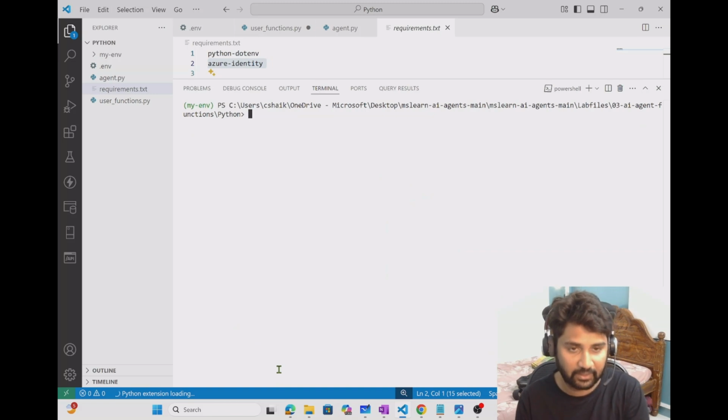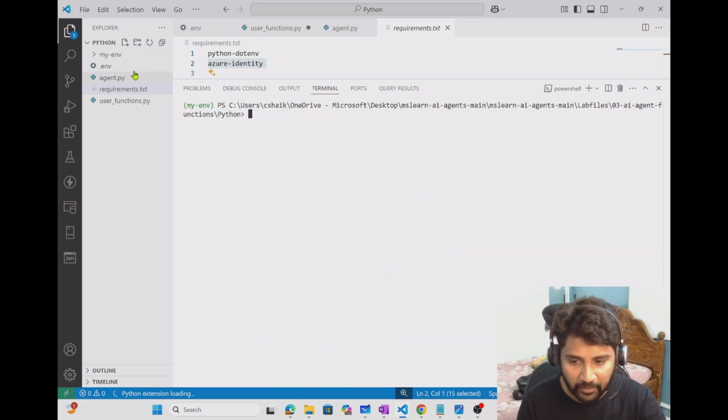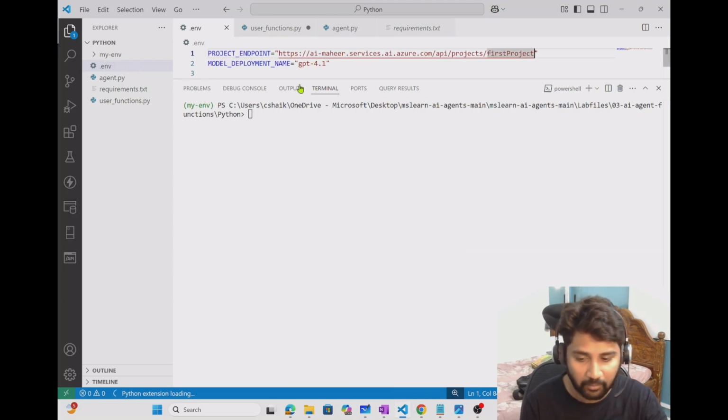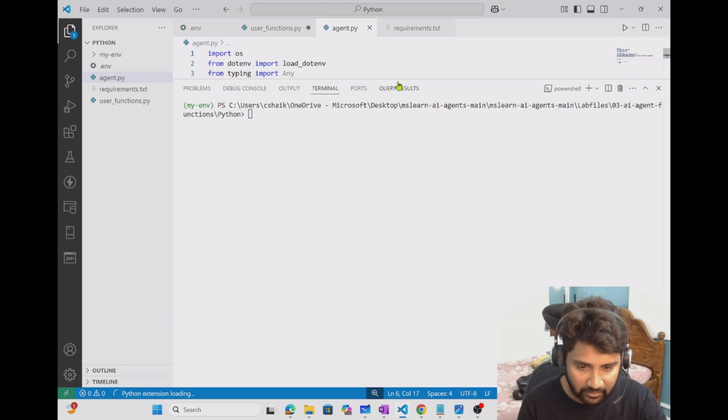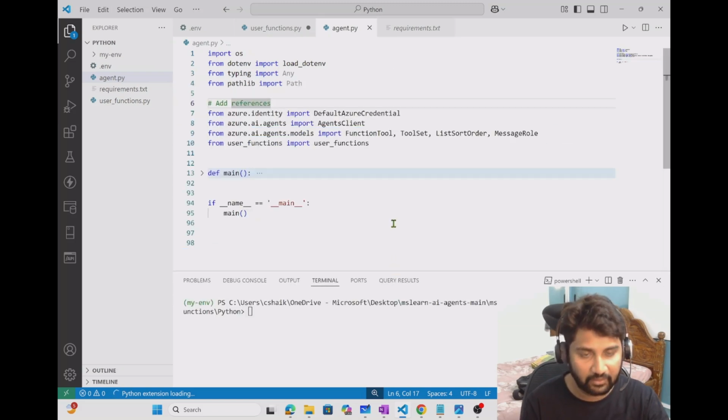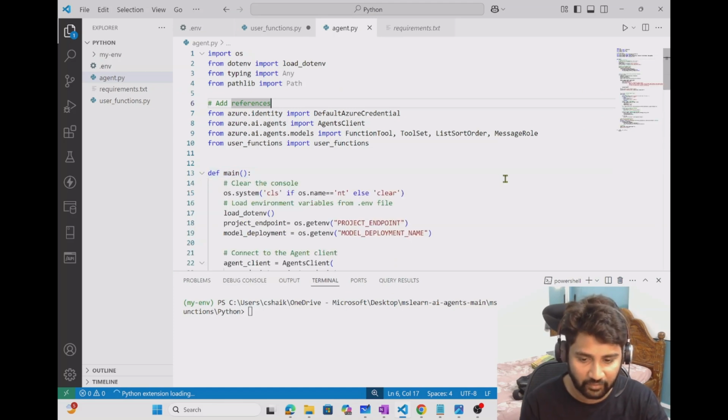So let me hit cls to clear the terminal. Now I can run this code. So let me make sure I have a .env with an endpoint and model name. I have the agent file ready. Now if I run, it will execute whatever I have inside the main function. And let's see what I have inside the main function.